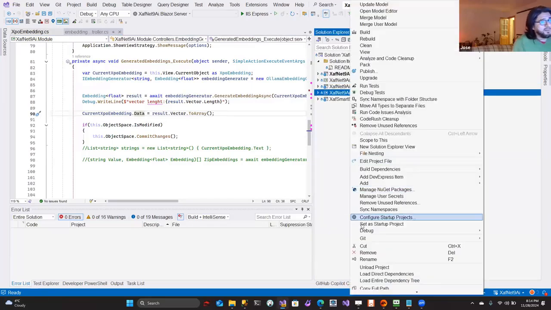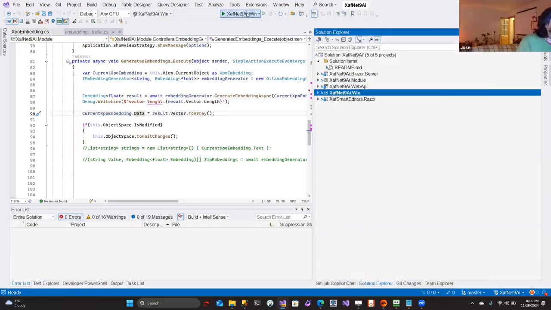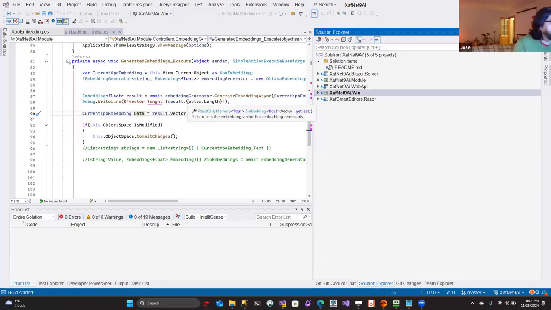Let's run it on Windows so you can see that this is also platform agnostic. And let's put a breakpoint here.